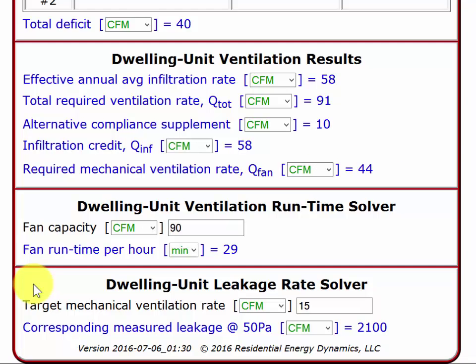This last section of the 62.2 RED tool calculates the corresponding measured leakage at 50 pascals for an entered target mechanical ventilation rate based on the dwelling characteristics. This section is intended to determine at what leakage rate value the required mechanical ventilation will equal 15 CFM, based on a provision of the 62.2 standard that does not require dwelling unit ventilation to be installed if the calculated Q fan is 15 CFM or less.